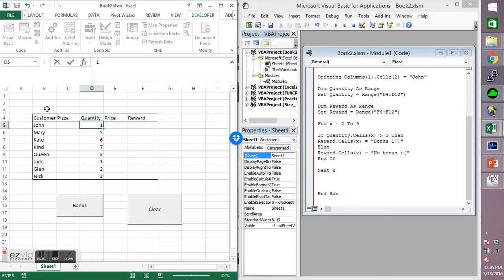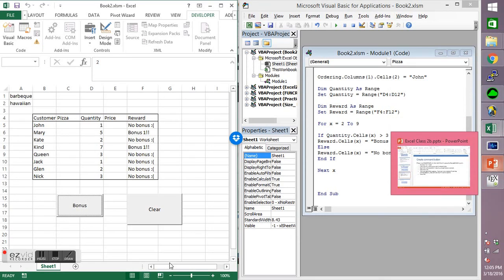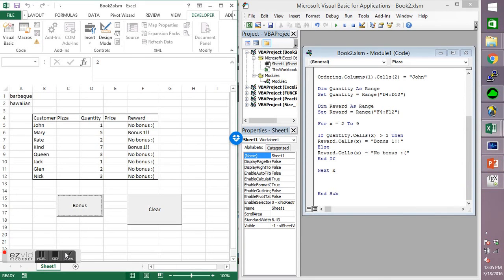And say for example I want to change this into 1, and this into 2, and let's see how it works. So you see it computes for me again. So this guy John, before he got 4, so he got a bonus, now he doesn't. So that's how you create a command button in Excel. I hope you enjoyed what you saw.